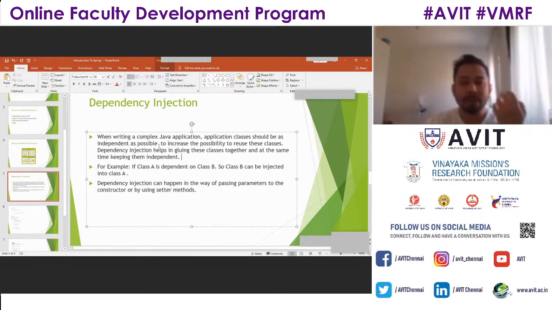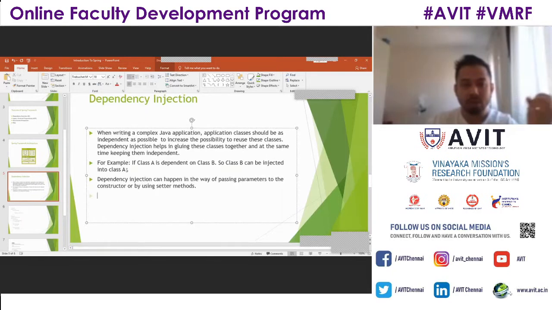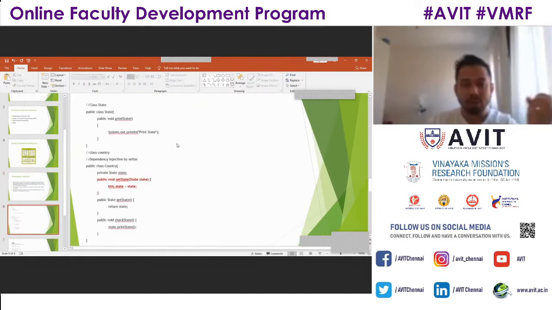So what happens is, when we are building a complex application, we'll have many classes. Our aim is to reduce the dependency of the classes on each other. With the help of dependency injection, all the classes will be very loosely coupled. So one class will not be dependent on another. I'll show you an example, and then you will have a better idea, by using setter or through the constructor. I hope all of you are aware of it. You need to know a little bit of Java to understand this.